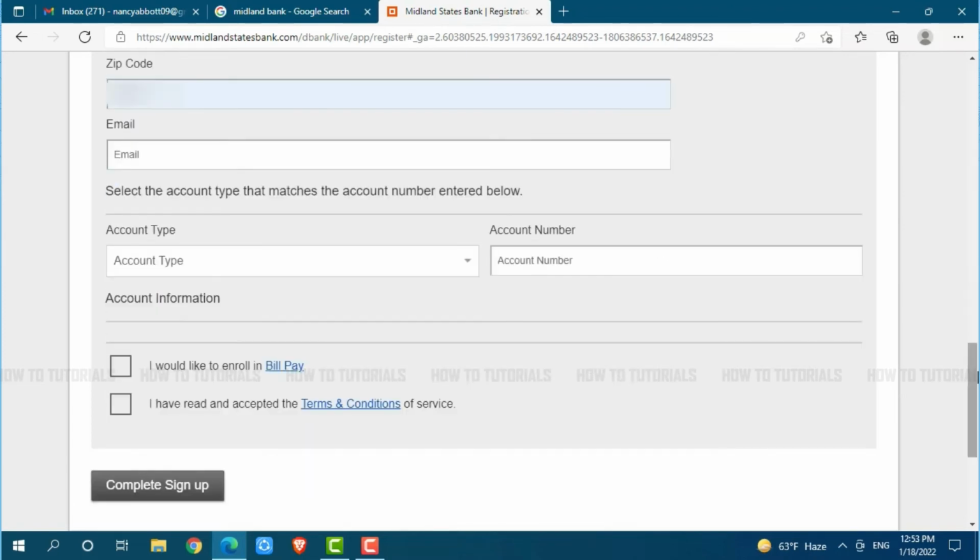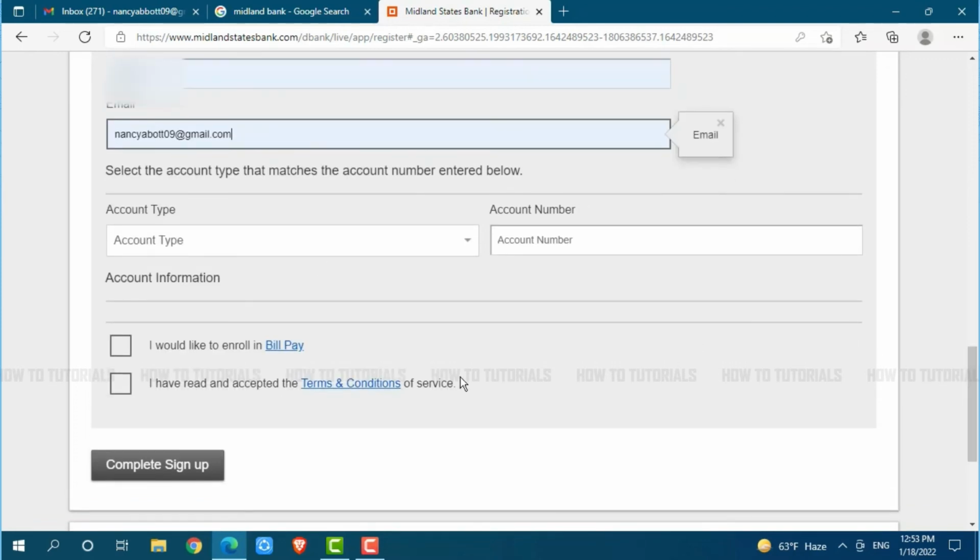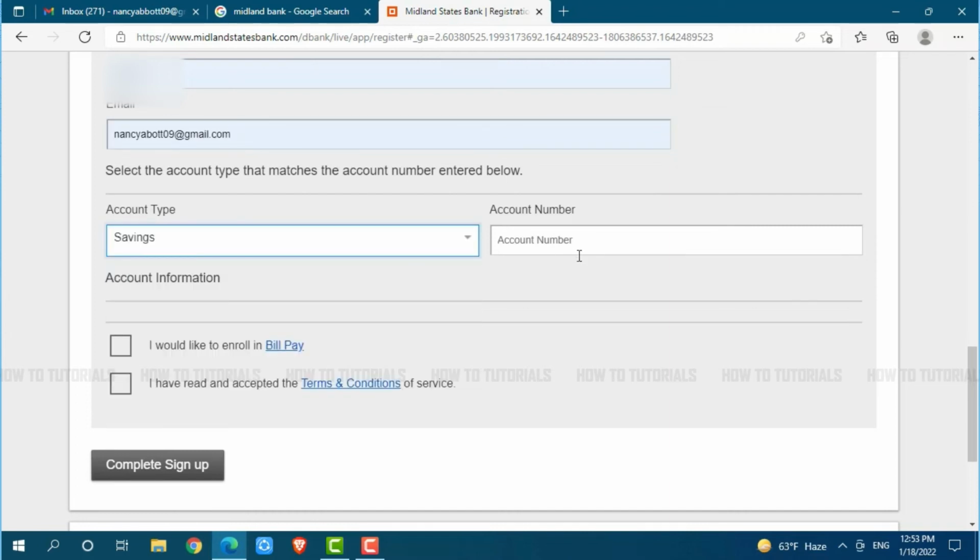Country. Now then you go in for providing your email address. Now here you need to choose your account type by clicking on the drop down menu. Now you go in for providing your account number.